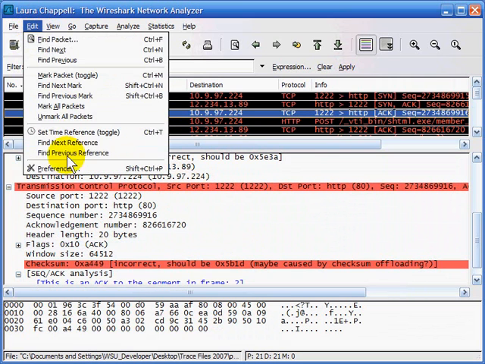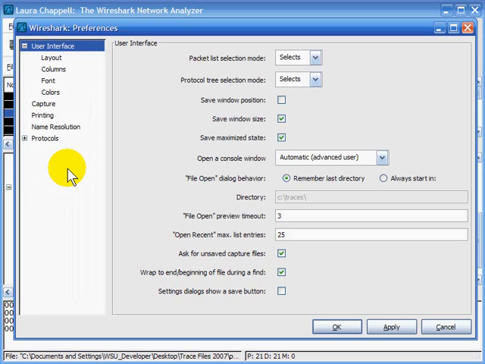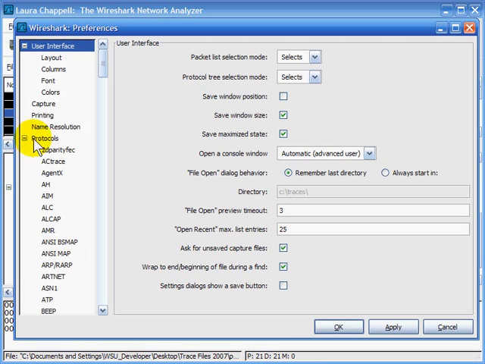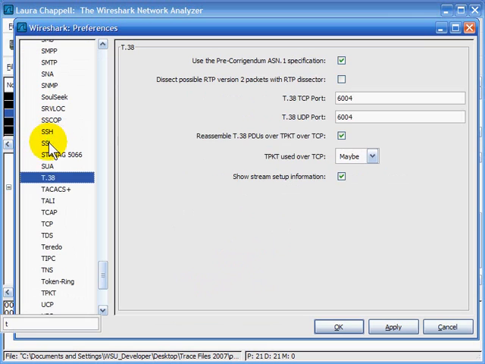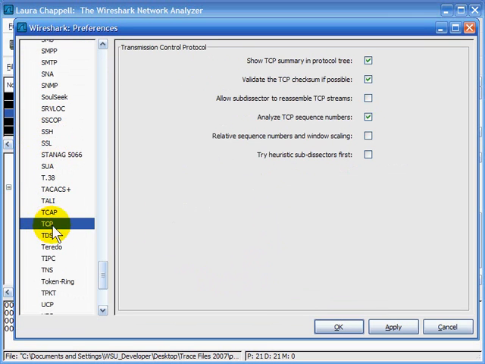So in this case, I might go into my preferences area, and in TCP I'll turn that off, but I'll show you what it looks like when you turn it off. It doesn't mean that the checksum field is going to be just zeroed out for you. So I'm going to turn that off and apply it. Say OK.